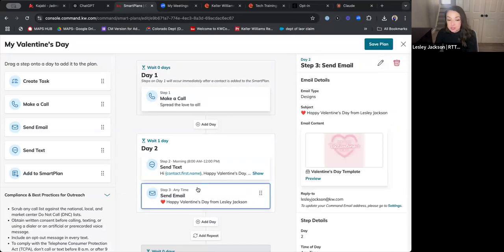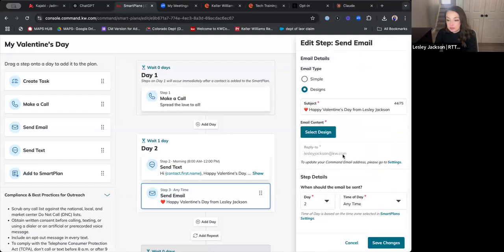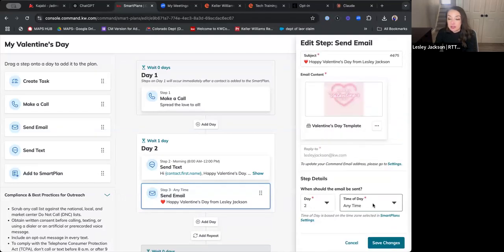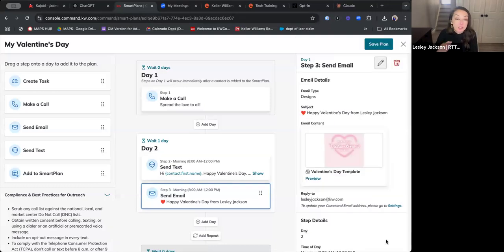And when you click on day 2, send email, and I click edit, I could also tell Command when the email should be sent out. Maybe it's at the same time. Maybe it's at noon. Maybe it's at 4. I'm going to do it at the same time. Now, don't overthink this process, but it's really nice.